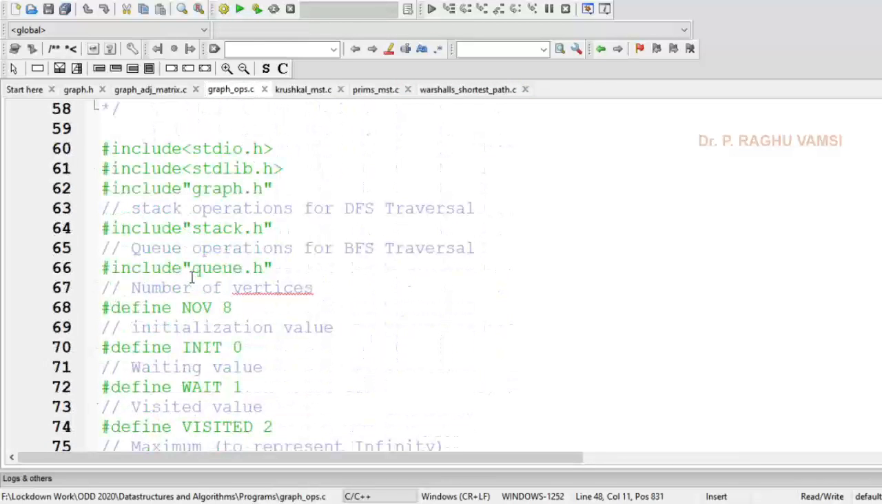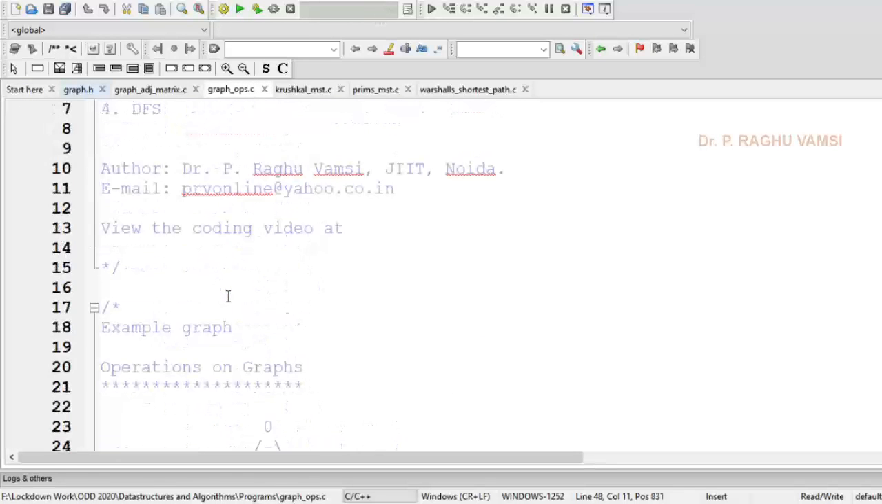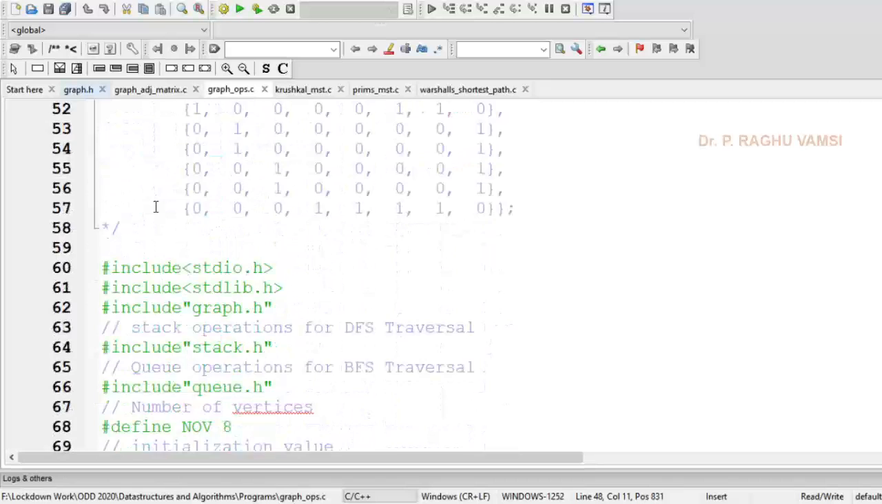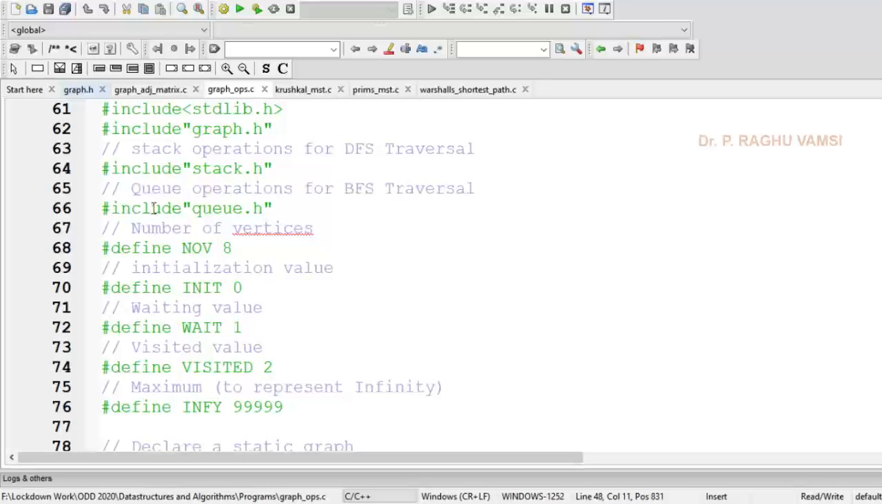Once it is done, then I have taken the help of stack.h and q.h, which are required for traversal of the breadth first search and depth first search respectively. So this stack.h and q.h will implement the stack operations and queue operations. And here for the number of vertices, I have given a macro, defined as NOV, number of vertices, to be 8. Define INIT, initialization, is 0.